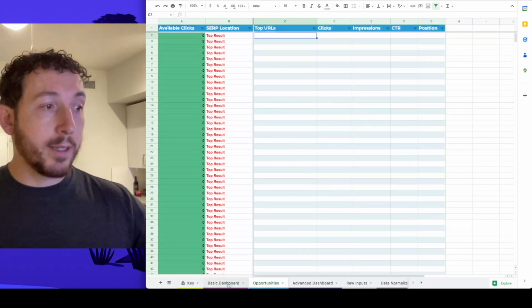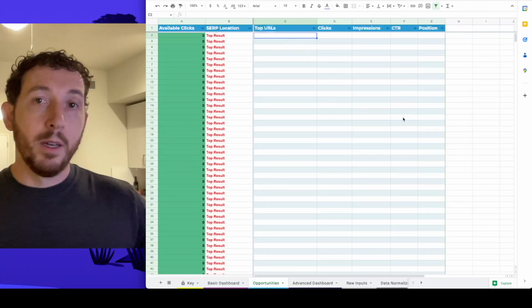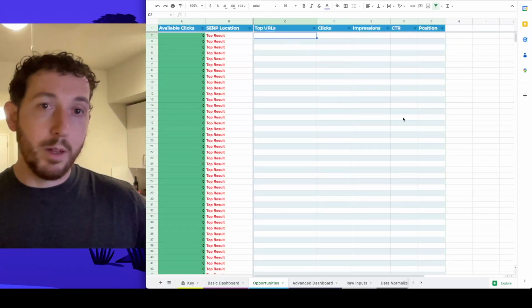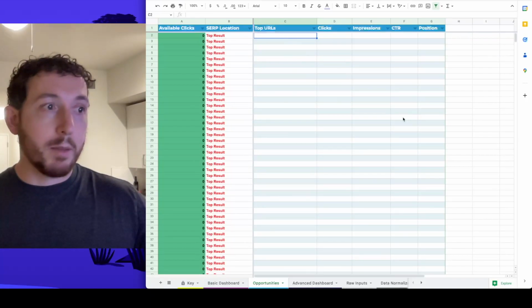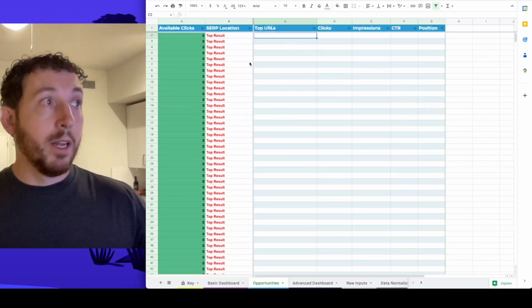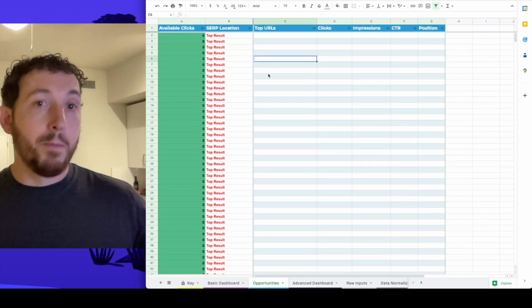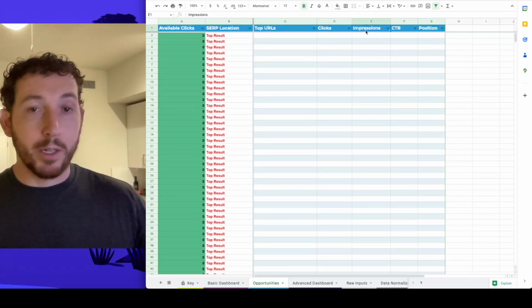It's the opportunities tab. All you have to do for the opportunities tab is export, and it could be just your current settings in GSC. So export a CSV of your Google Search Console URLs, essentially. Take the pages out of Google Search Console, copy those, paste it into here, and it will automatically tell you where your top opportunities are based on the available clicks. And available clicks is the gap between clicks and impressions.